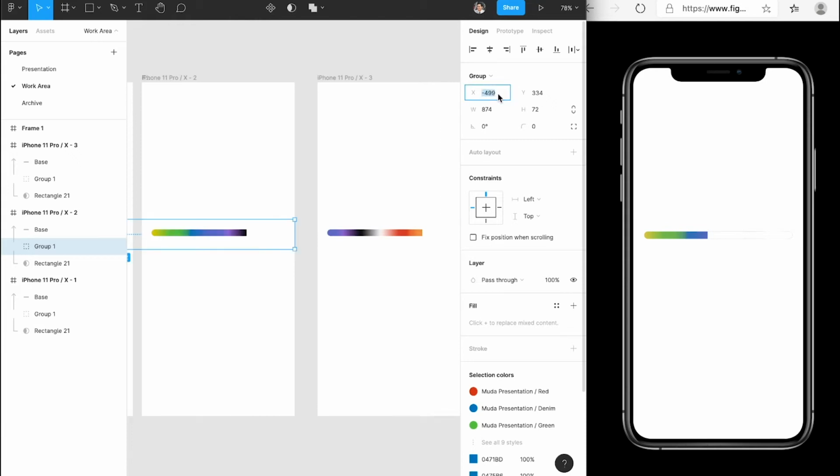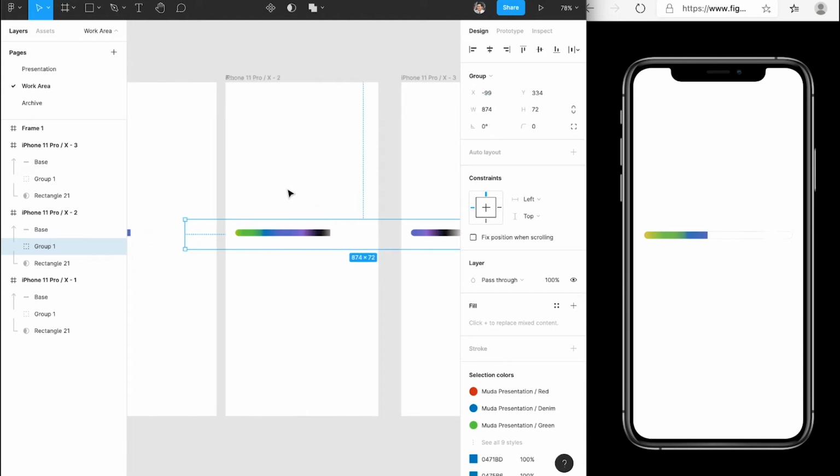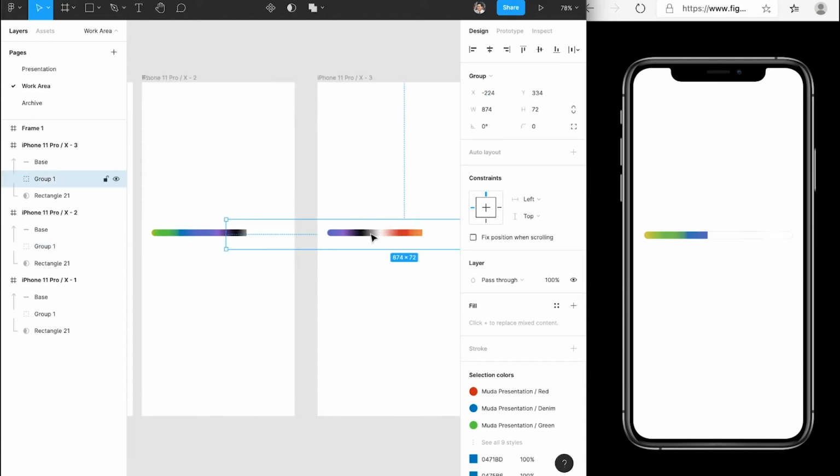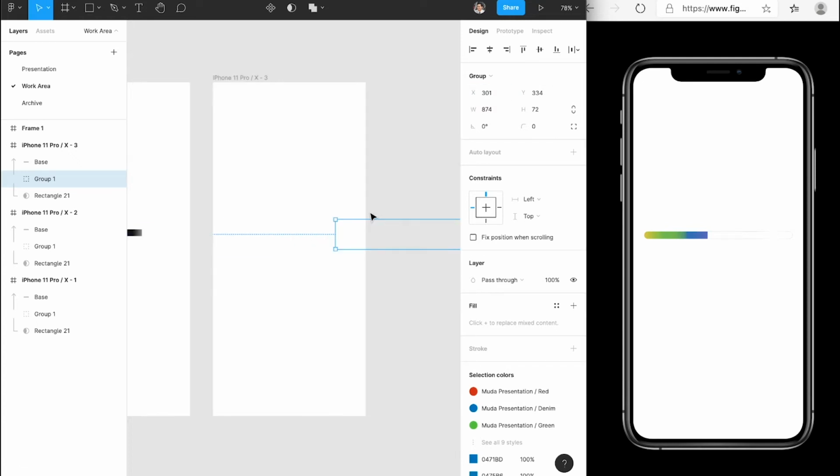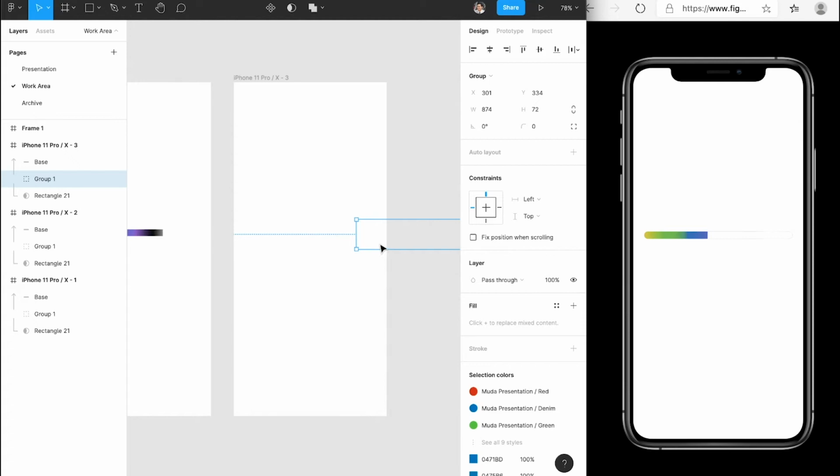Now here I'm experimenting a bit with how far I want the loader to move. You can also use your own experimentation as well. What you need to make sure of though is that from the original frame, the intermediary frame, and then your final frame, your loader or your gradient keeps moving to the right.